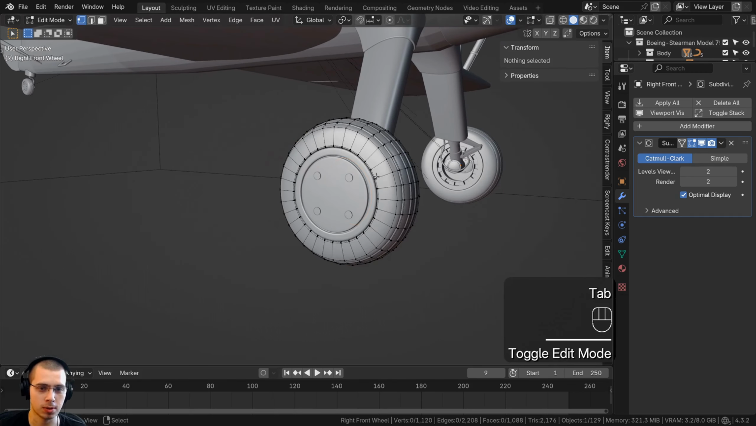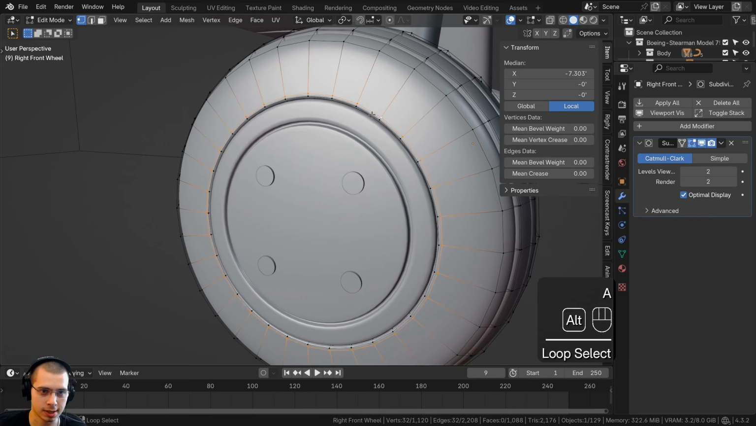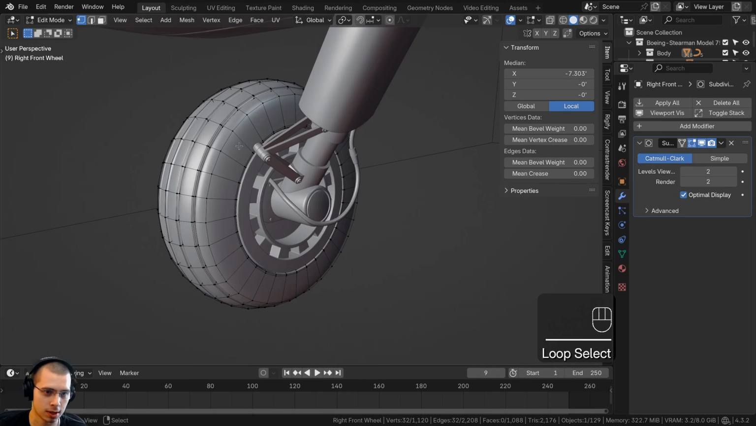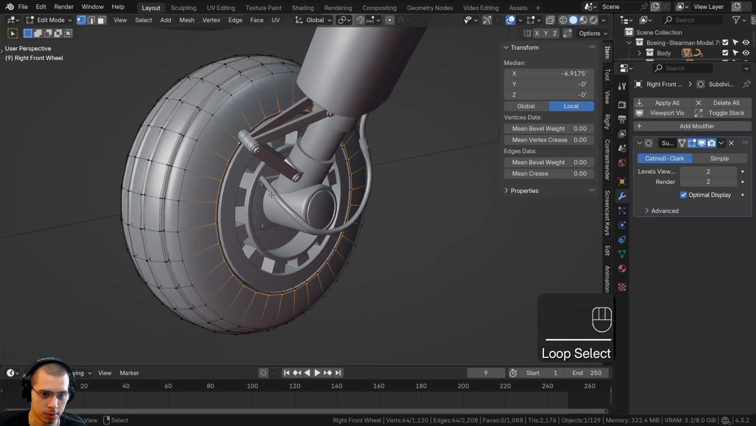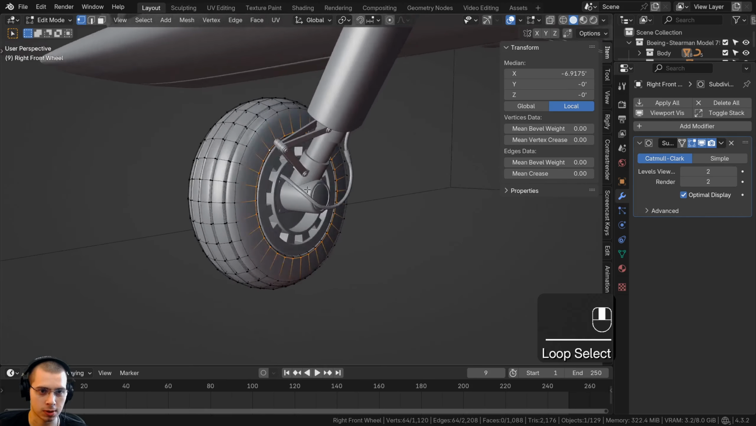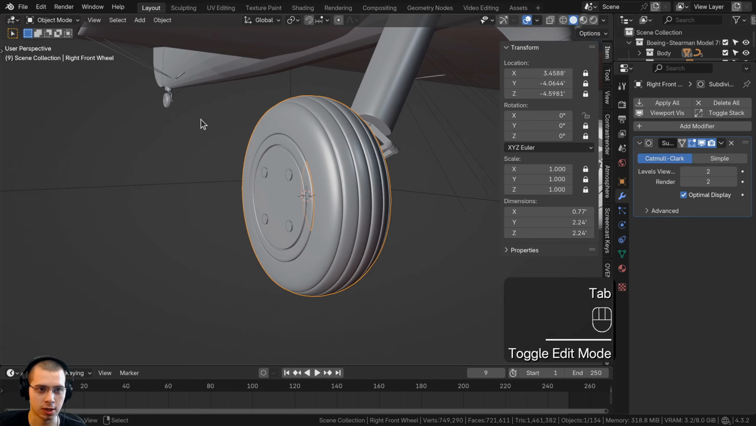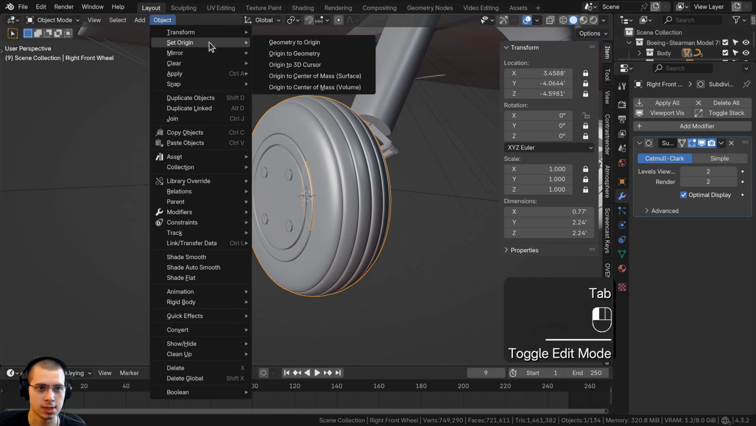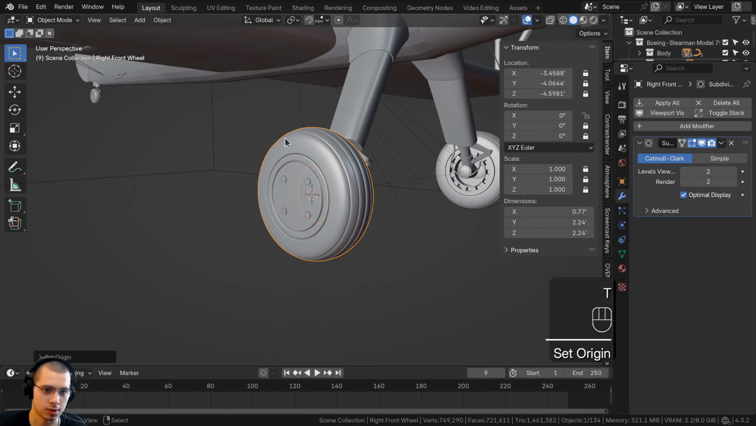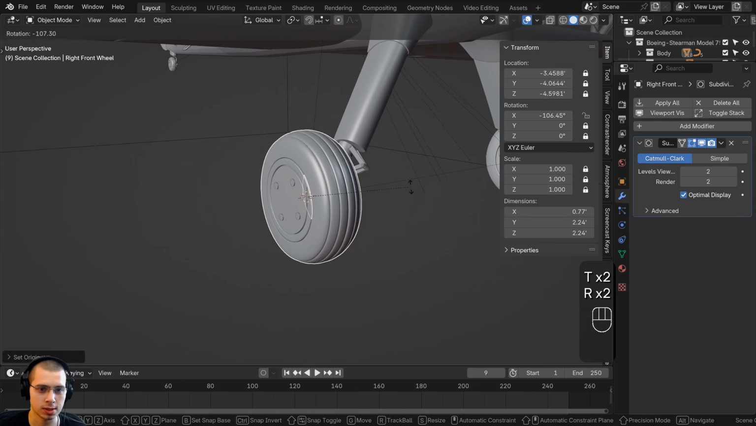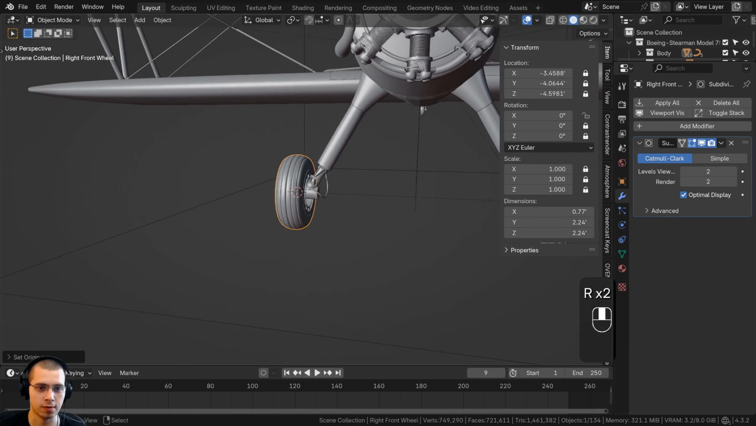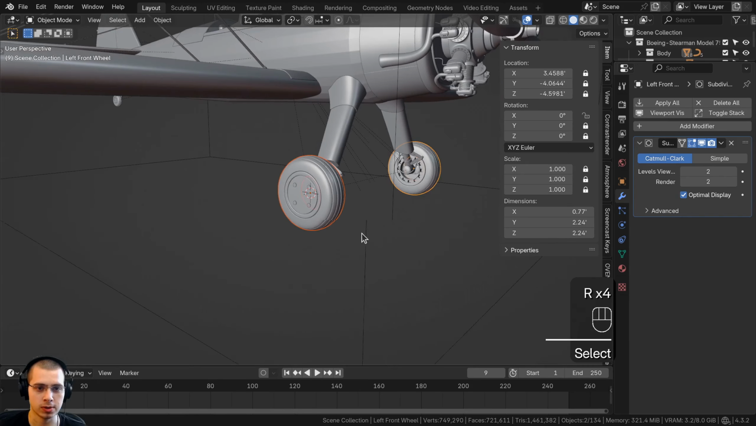So what I'm going to do is go into edit mode, and I'm going to Alt select that loop there. Let's go to the other side and then Shift Alt select that loop there. So you can see both those loops are selected. So we'll go Shift S, cursor to selected, we'll go back to object mode, and then we'll go object, set origin, origin to 3D cursor. So now when I rotate this, it rotates a lot more easily because the rotation point is in the very center of the wheel. So there, the wheels are now rigged.